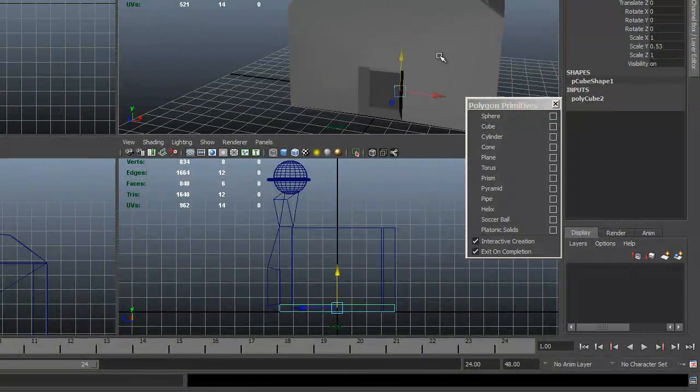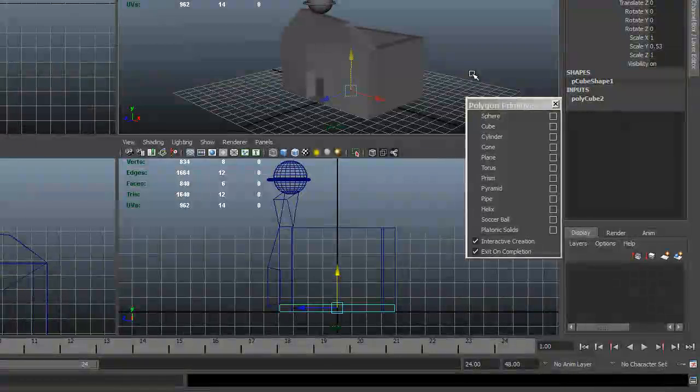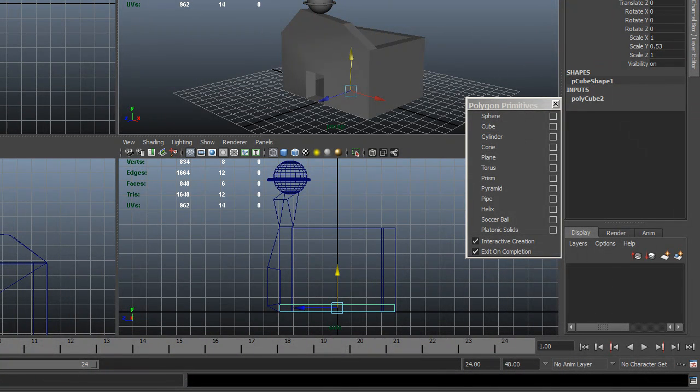And I want you to go nuts with this. Embellish it. Add lots of crazy things around. And I'll show you a few more tools a little bit later.